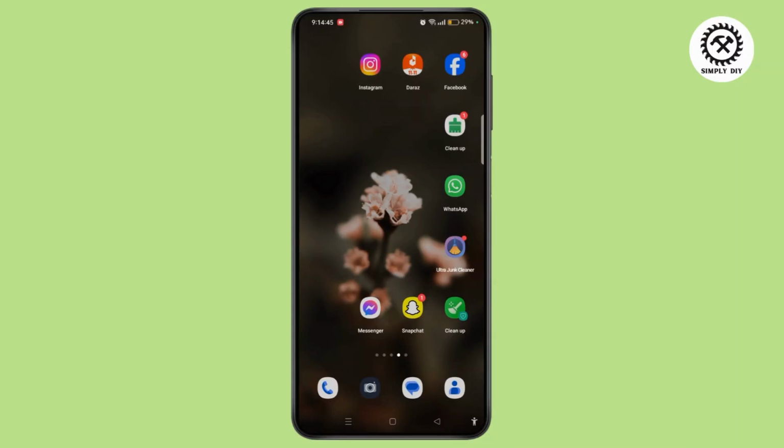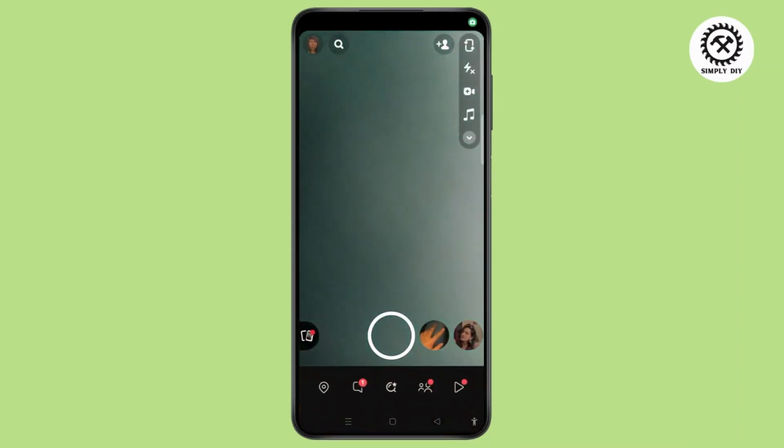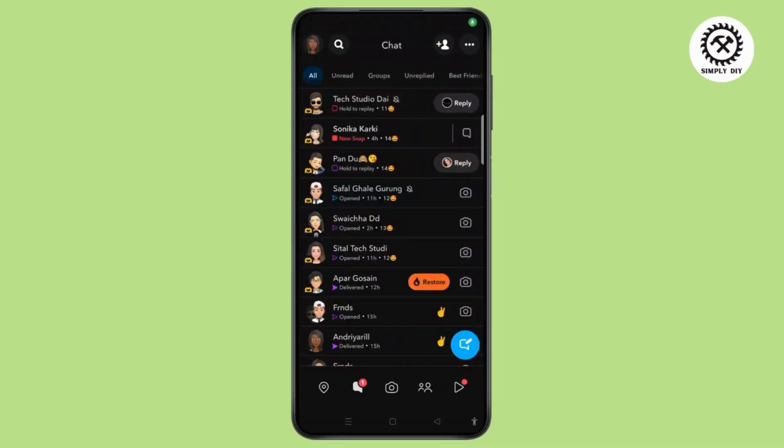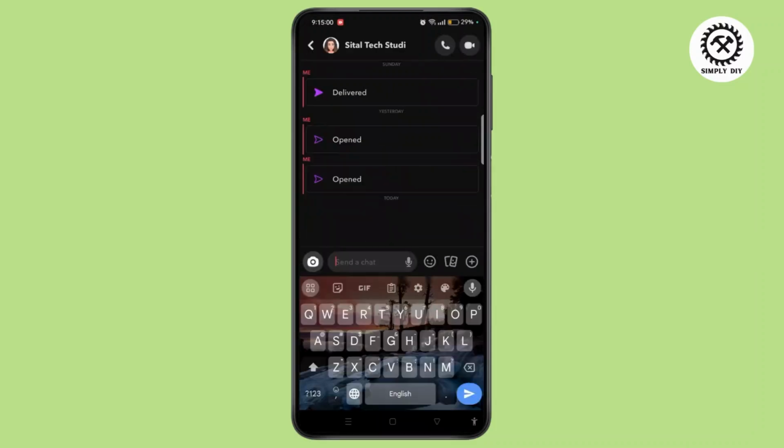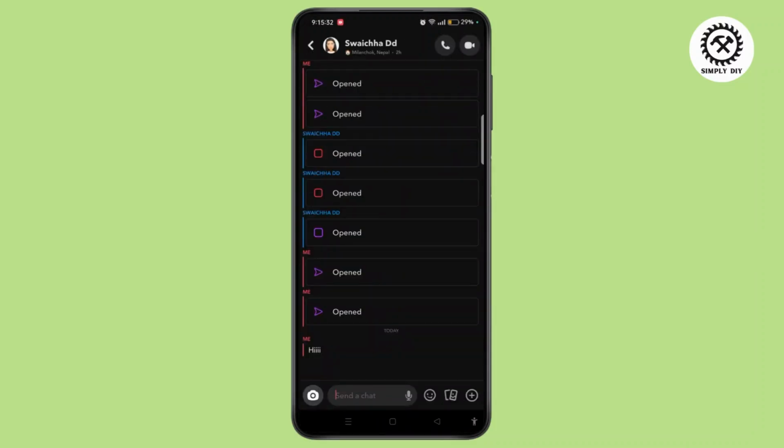Launch the Snapchat app on your device. Log in to your account. Now go to the chat screen at the bottom left corner of the screen. Open the conversation you want to delete messages from. Now press and hold the message you sent. Tap delete from the options.